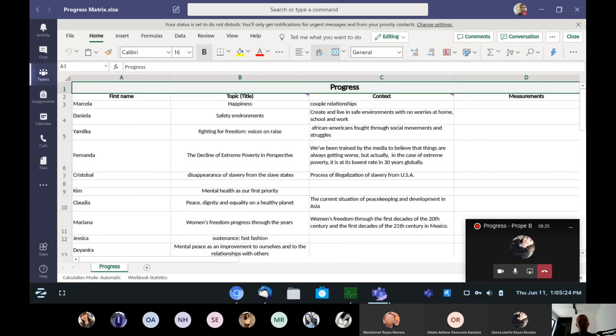Now, there may be cases where, let's say, one or two of you want to focus on happiness, but maybe you want to limit the context and focus on two or three different areas of happiness. So the idea is to try to talk about as many different areas or topics related to progress as possible so that we're not all talking about the same thing. So try to use today's live session to discuss. You can just simply share what you're thinking about.